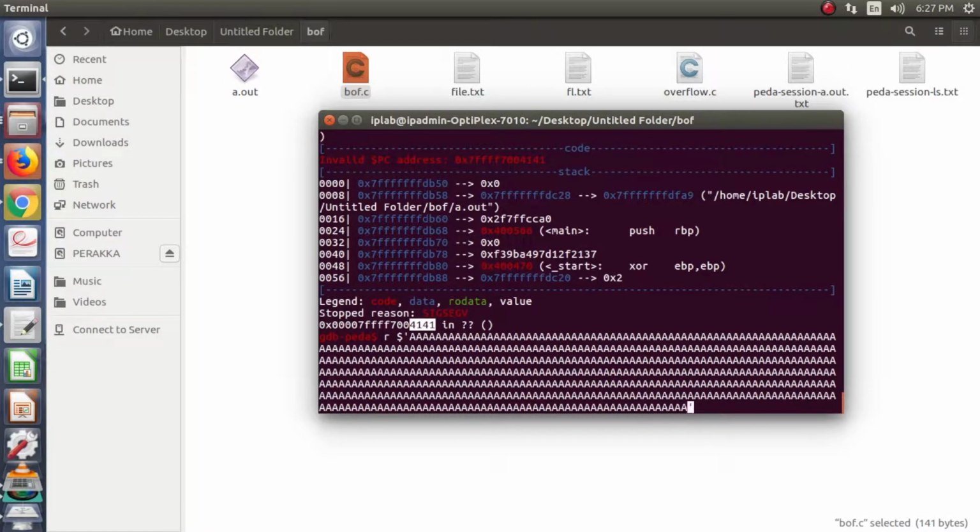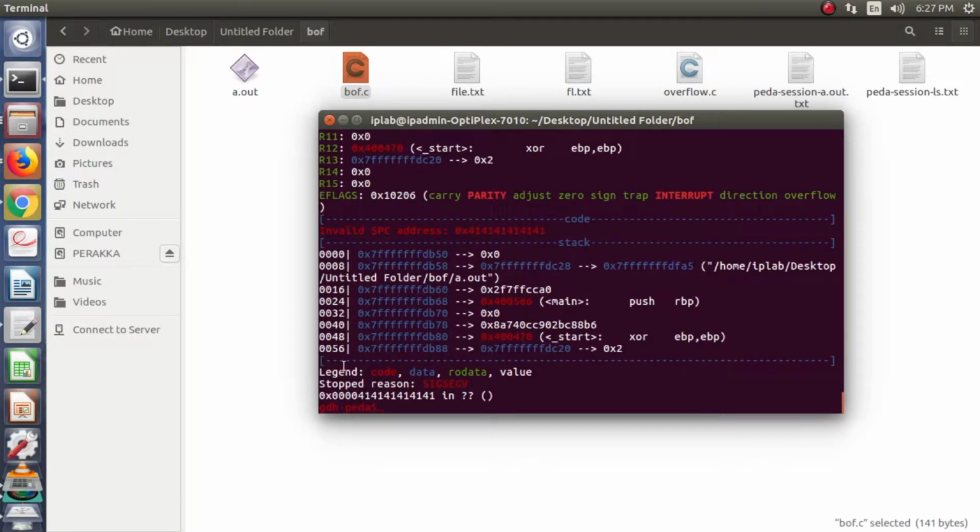Why 6 bytes? Because the canonical or the usable address space is only 48 bits long. Here we overwrite the return address with AAAA. A corresponds to 41 hex.